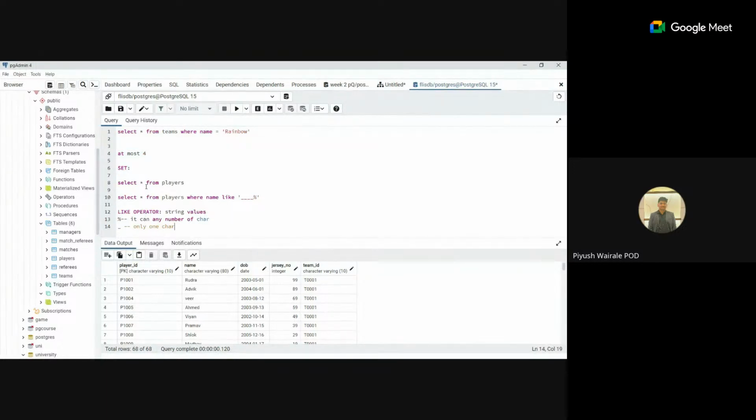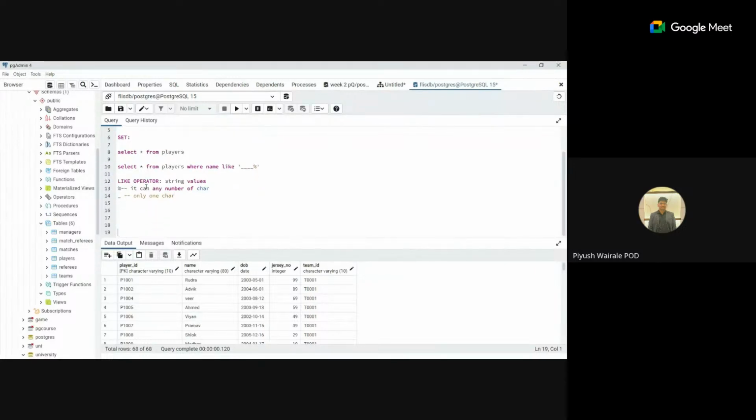Okay, this is our operator. Whenever you see a name starting with this, ending with this, or including a particular string, in such scenarios always think about the like operator. Even if you solve the practice assignment or graded assignment, we have one question about the like operator.